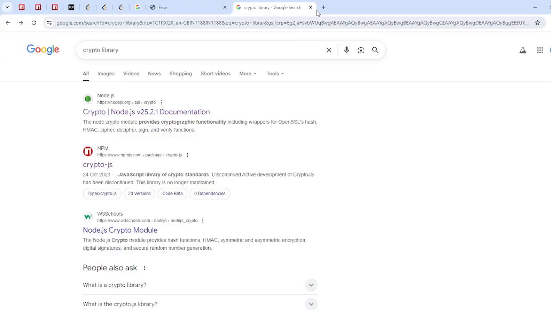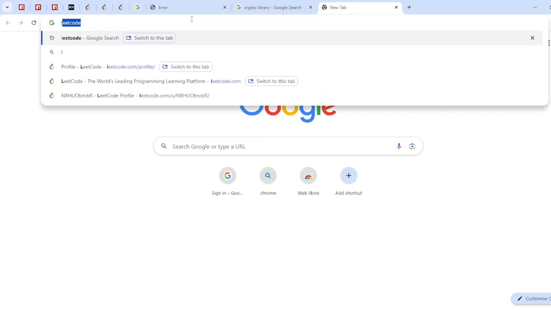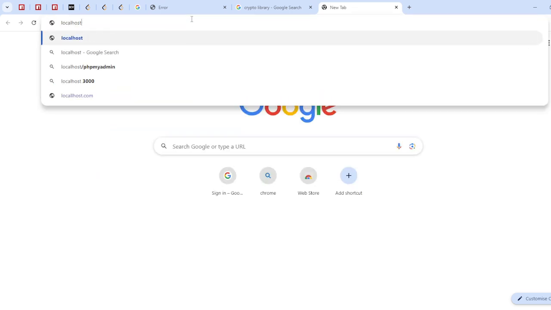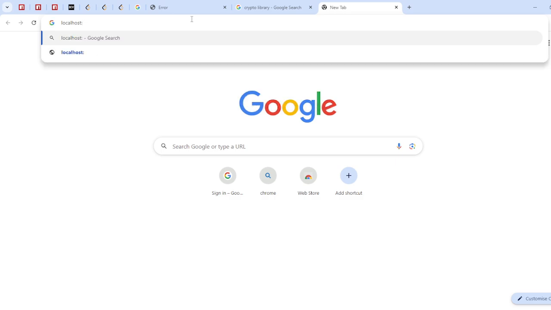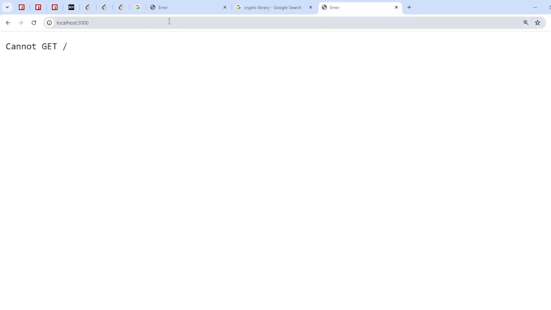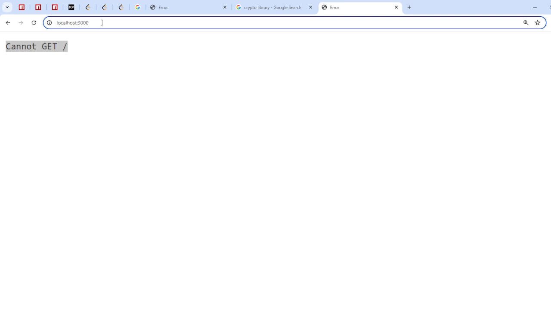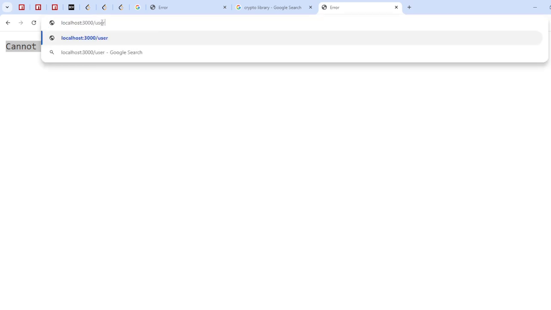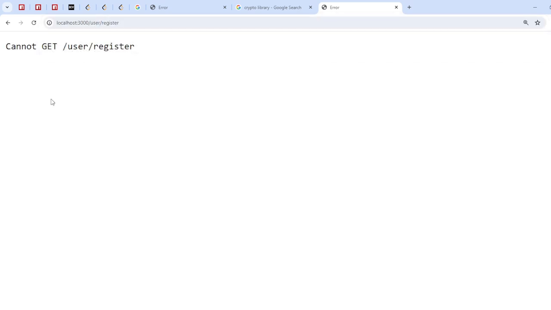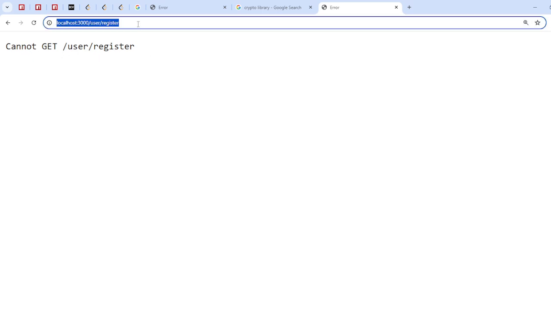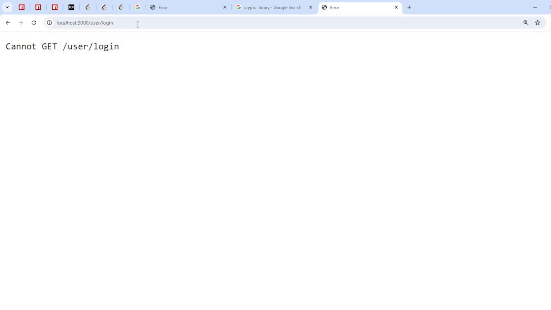Now open your Google Chrome, go to localhost 3000. So it is running successfully. Then /user/register is also running successfully. Then /user/login, it is also responding.